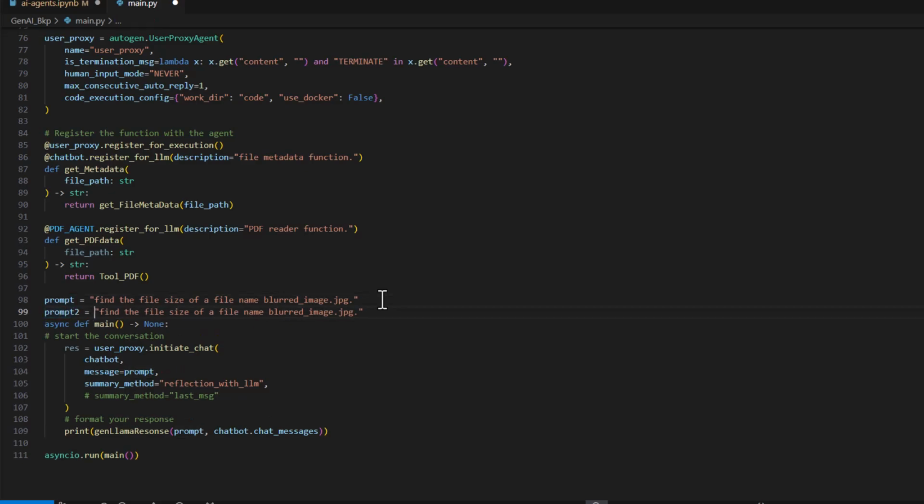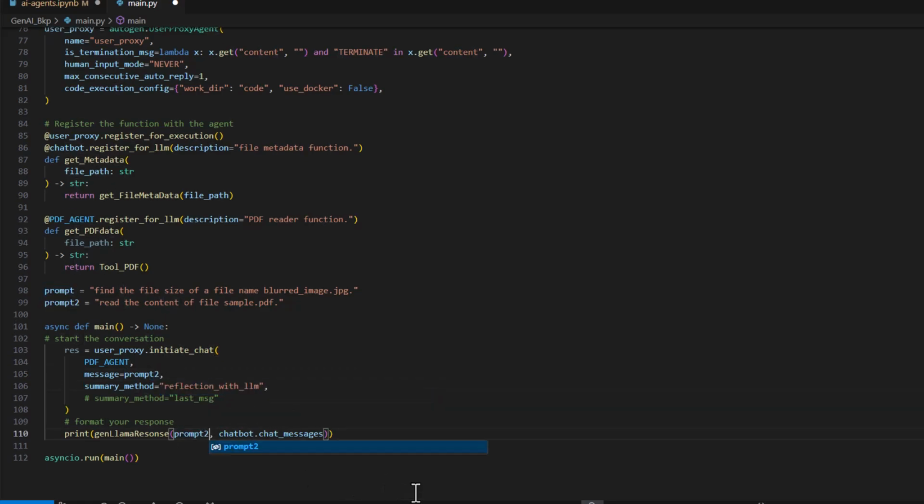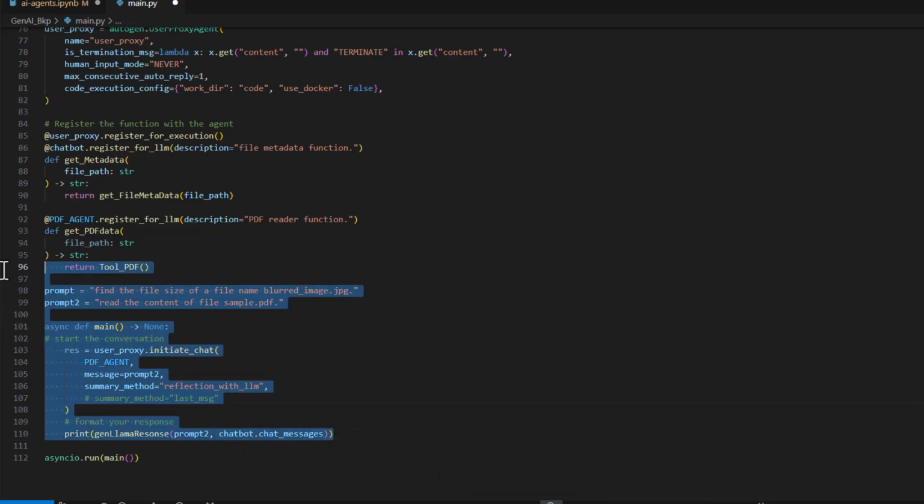So let's say prompt 2 says, read the content of this PDF file, and it could be any PDF file. You say read the content of a PDF file, and it will find that PDF file in your current local directory here, just a sample.pdf. Because it knows how to read your prompt, it fetches the function parameter values from your prompt. Now, because this is a different agent, make sure that when you're running the conversation, you change the prompts and show the PDF prompt. I think you got the idea.